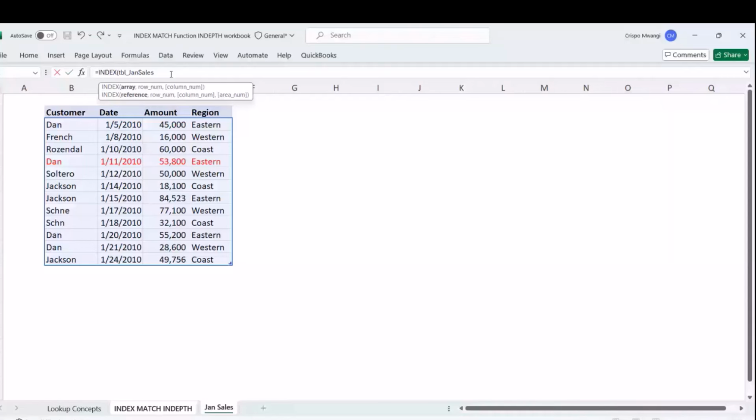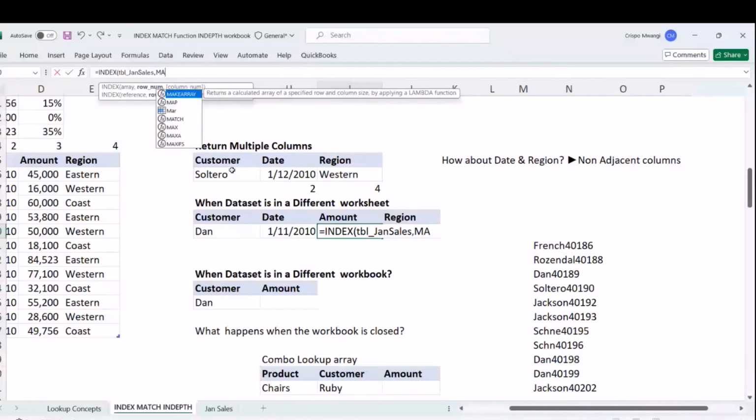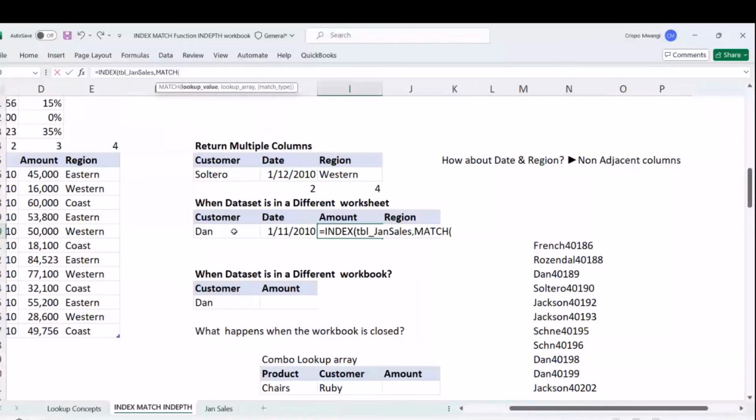Comma. So we go back to the sheet that has your lookup value. Let me delete that and say match. What am I looking up? I'm looking up Dan and the date.